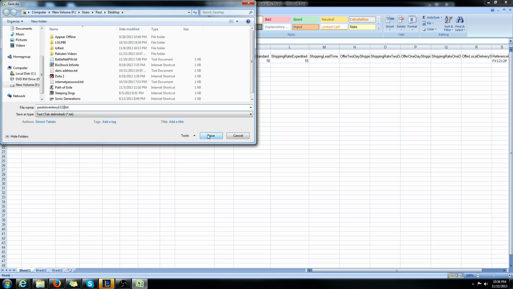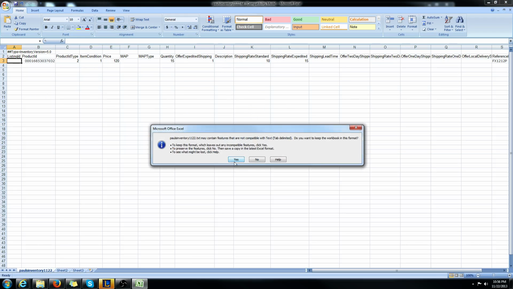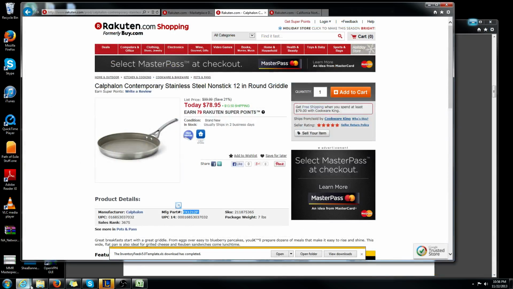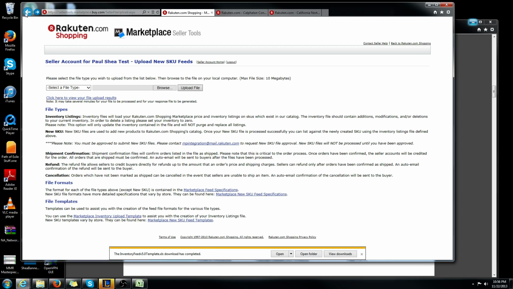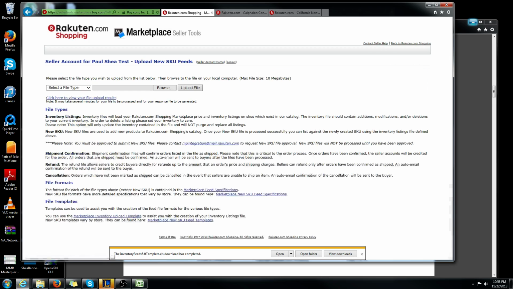Okay, I'm saving it to my desktop so it's easy to find. I put a date on it so I can track that. So once you want to upload it, you're going to want to go back into your seller tools homepage and click upload and inventory feed.